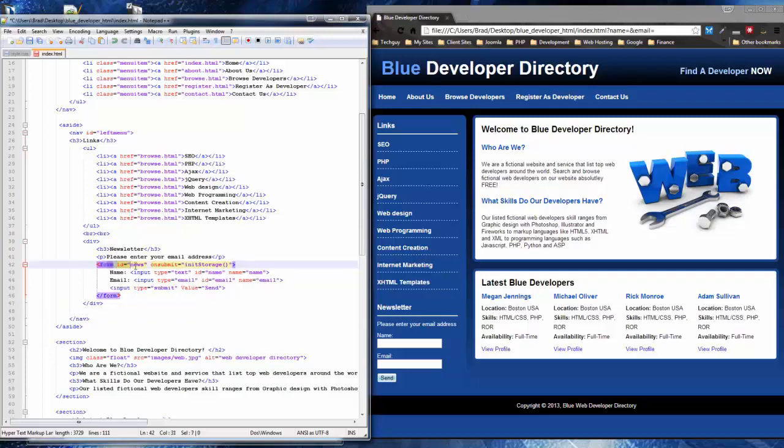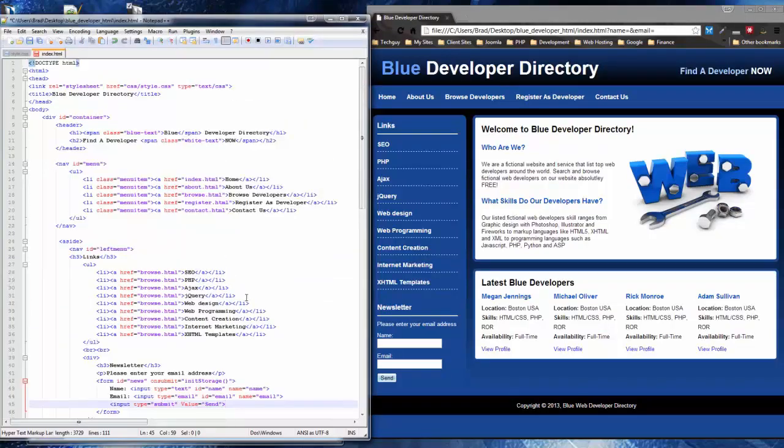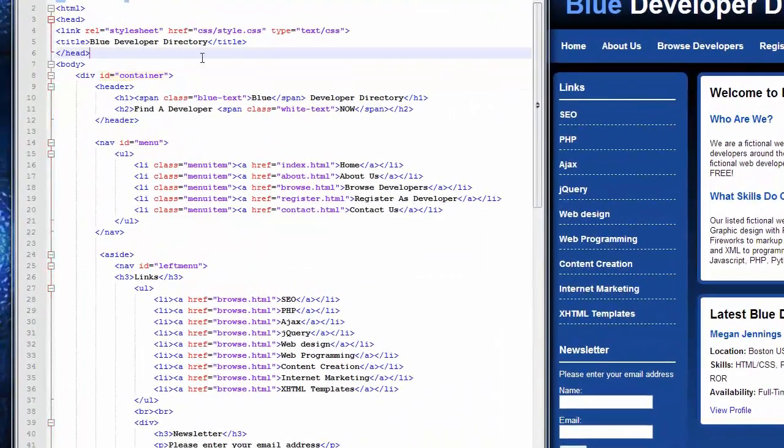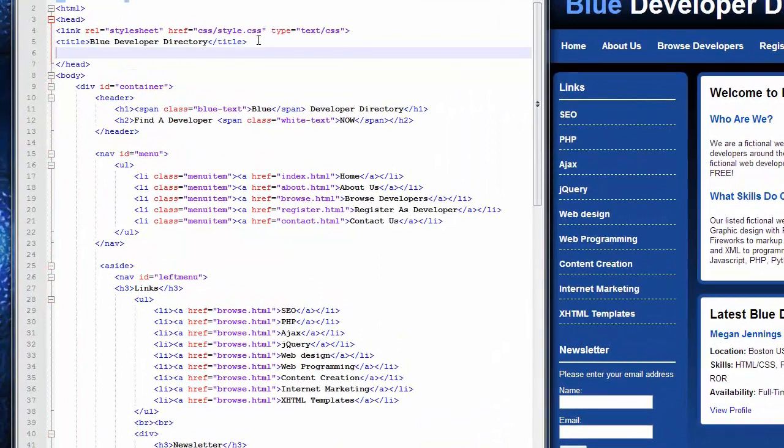So when the form gets submitted, it's not going to go anywhere. We don't have an action attribute. It's just going to go to this JavaScript function that we're going to define up in the head, if that makes sense. So let's go up to the head and let's open our script tags.